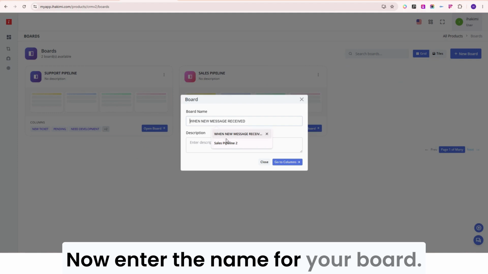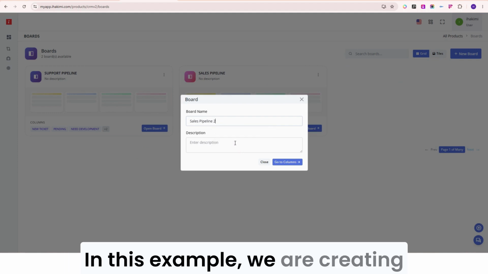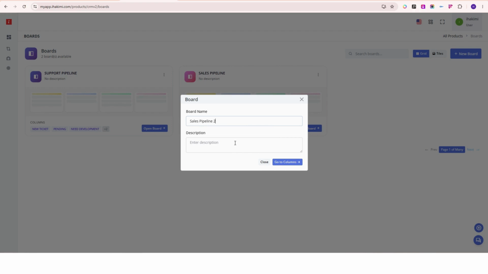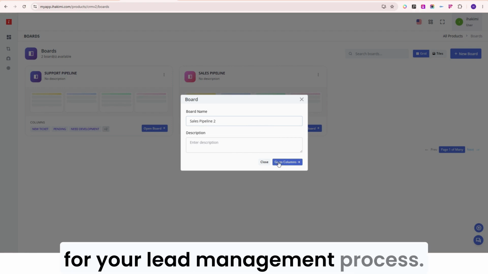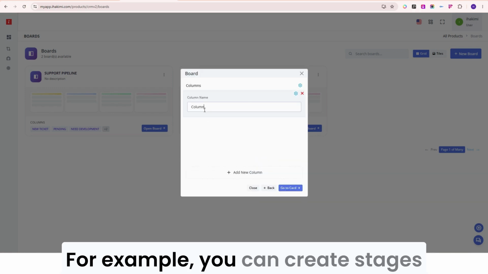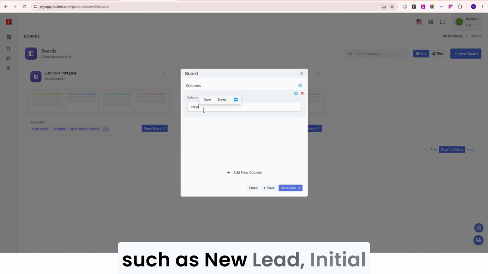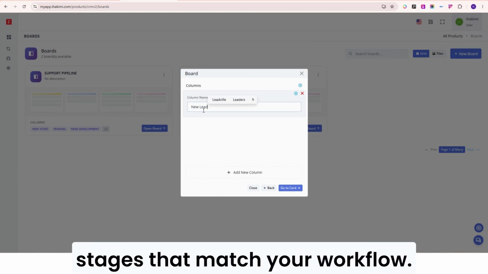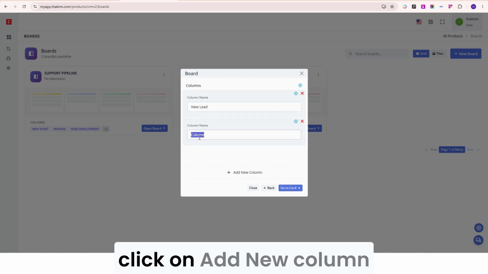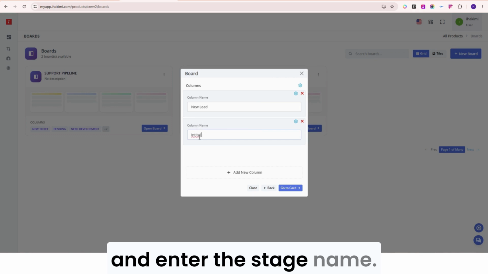Now enter the name for your board. In this example, we are creating a sales pipeline board. Next, start adding the stages that you want to use for your lead management process. For example, you can create stages such as new lead, initial lead, qualified lead, or any stages that match your workflow. To add more stages, click on Add New Column and enter the stage name.